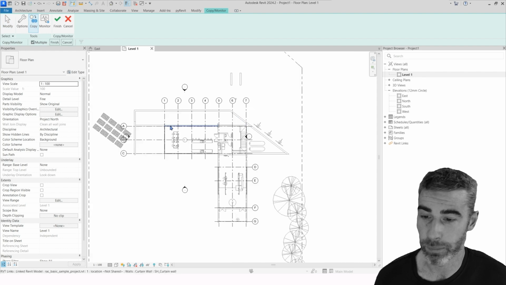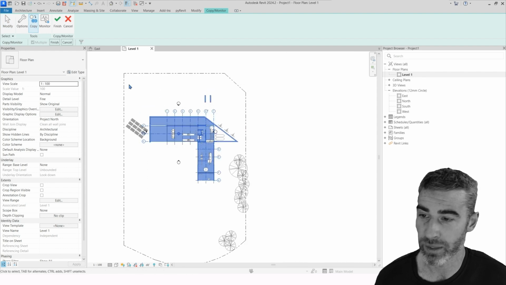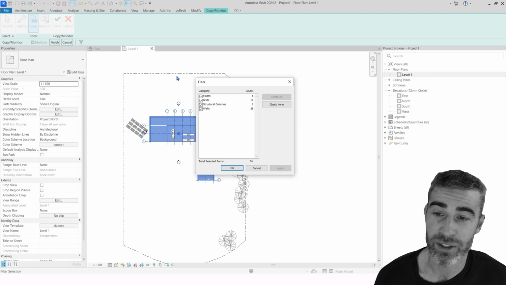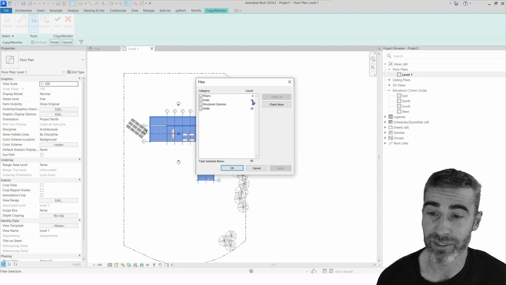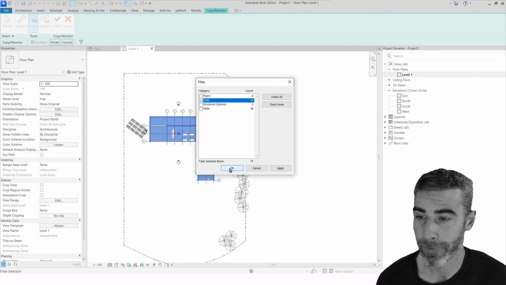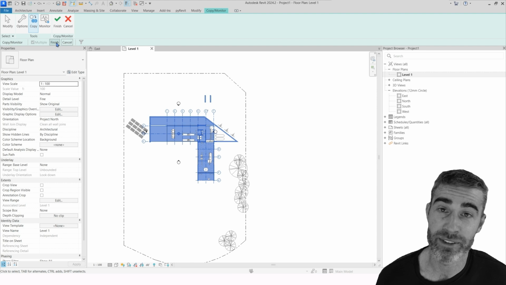I'm going to hit multiple because, as we all know now, we like to do it the most efficient way. Before I hit finish, making sure that you do filter out what you are selecting. So I'm going to hit none. And in this example, just grids. Making sure that we hit on the small finish.